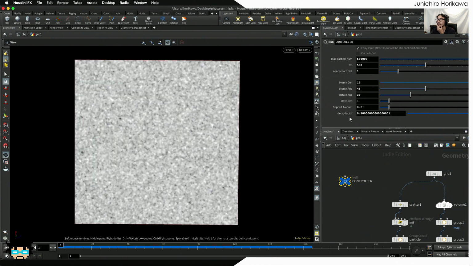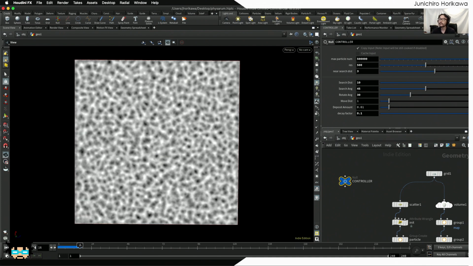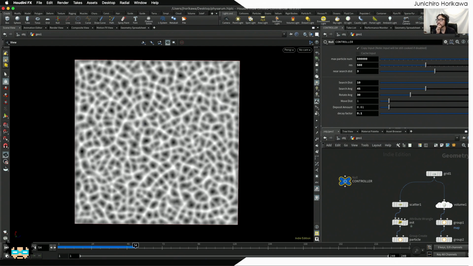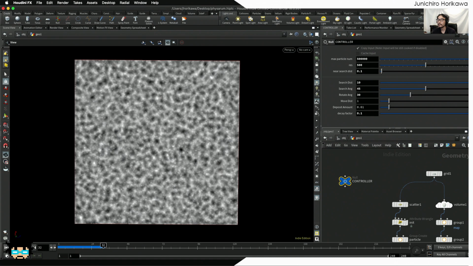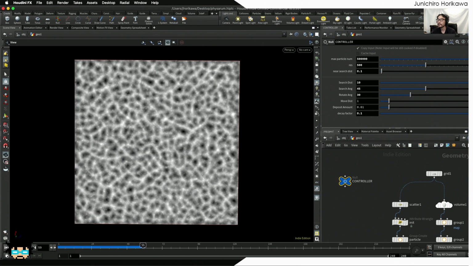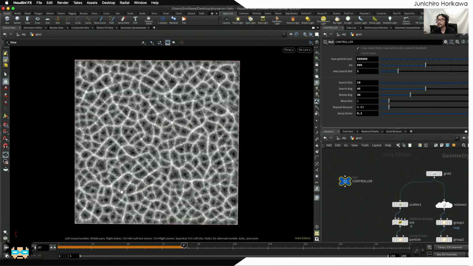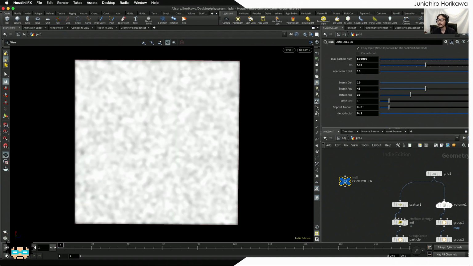Let's try to change this, not the decay factor, but this near search distance to something different, like 3. Let's see what happens. Okay, not much difference, I guess. What if I set it to 0.1? So it gives you a bit more rough image, but the final result seems similar. So I guess keeping it 1 is... what if I set it to 10? Can I try this out?